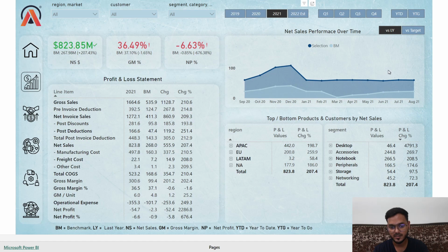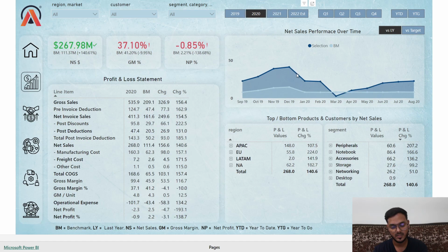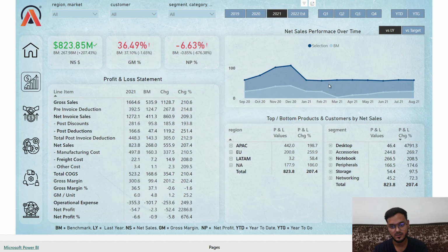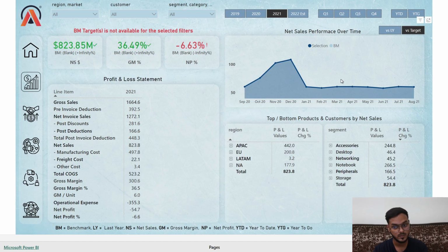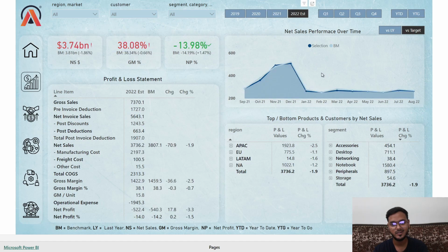And this is my chart here. You can see these lines are nothing but my selection. My selection is my year. If I click on 2020, it will show me the visual of 2020. If I click on 2021, it will show me the visual of 2021. MBM, as I have already told you, is my last year or my target. If I click on target, it will not show me the target because we don't have the target. If I click on 2022, we have the target for 2022.